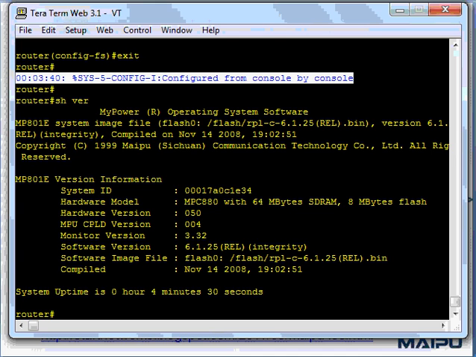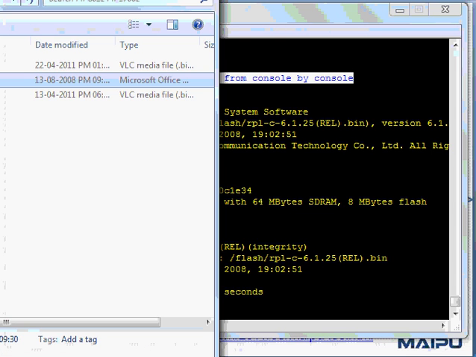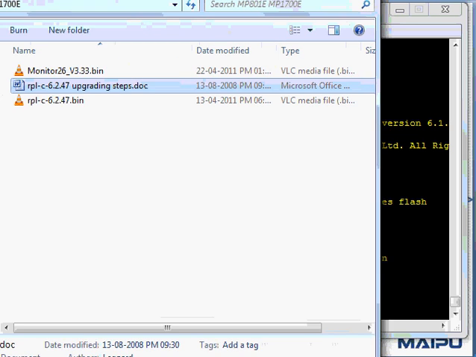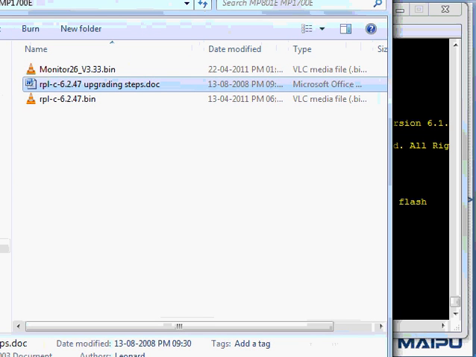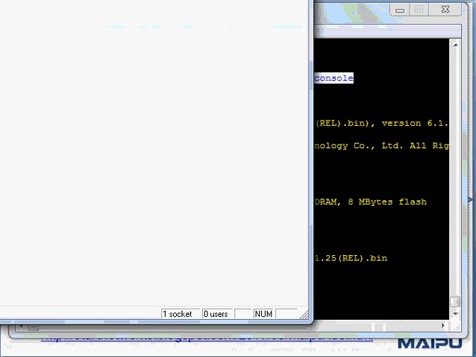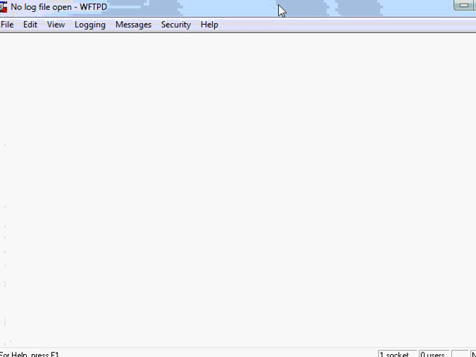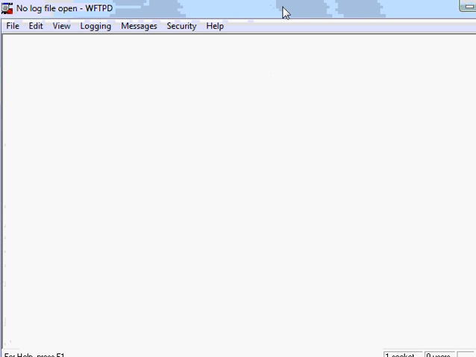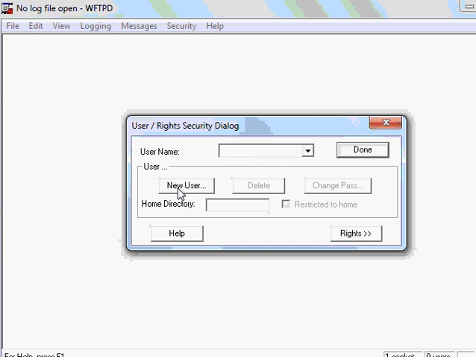First thing, presets. I already have iOS with me in my drive. I got one FTP client. This is freeware. This is my FTP client which I am using. Okay, security, click security, user and rights. Come to new user.